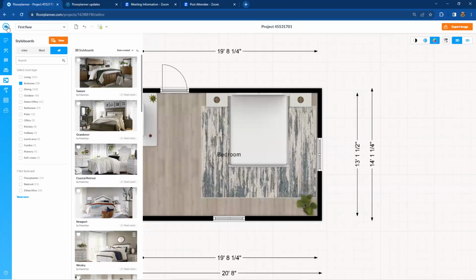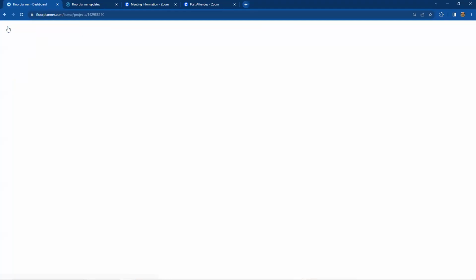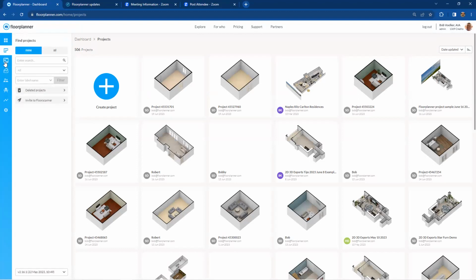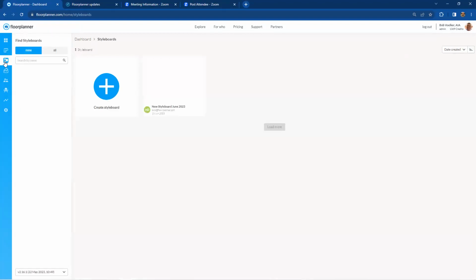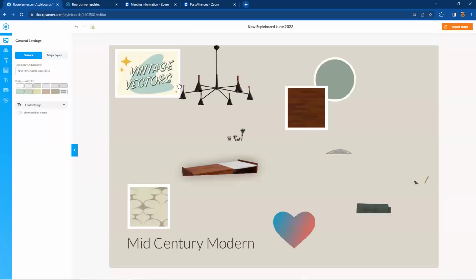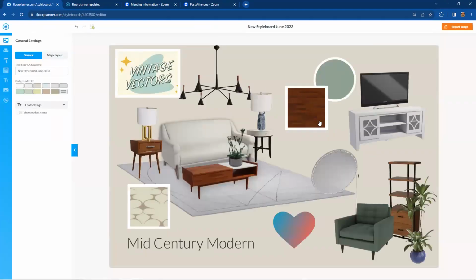Go back to my homepage for a second, back to my dashboard. And inside my dashboard, we're gonna go down to the style boards themselves, not just that one project. And in the style boards, let's go ahead and open this up. Actually, take a look at the style board that I created previously. The items inside your board can have these roles assigned to them.